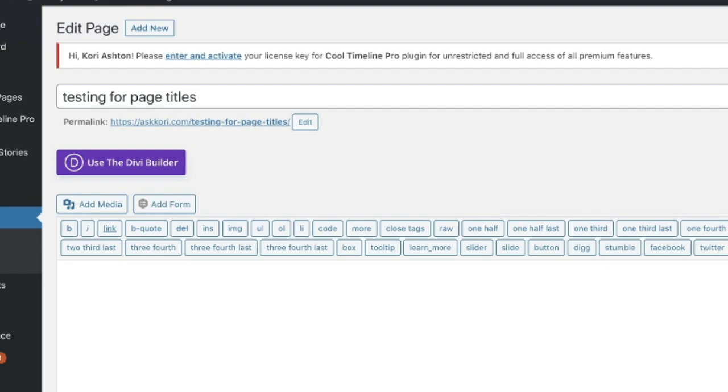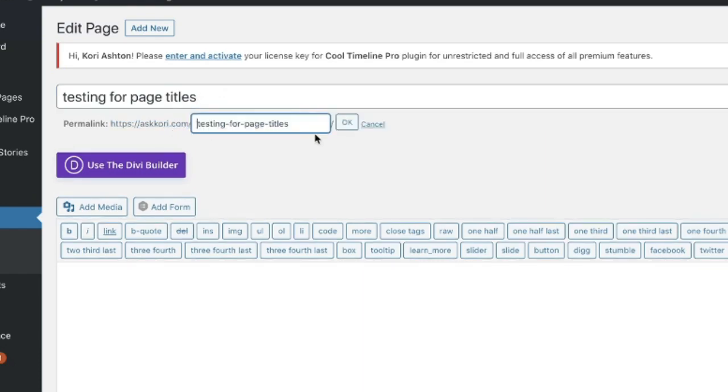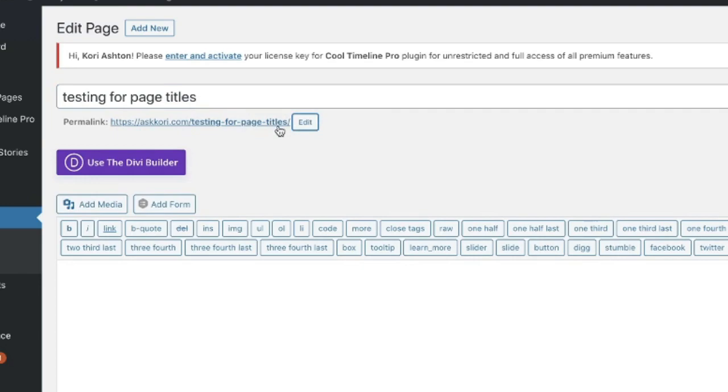So this is what I'm talking about right up here, the permalink. You see it here, askkori.com/testing for page title. That typically is created by pulling from the actual title on the page, right? Whatever you type in here in WordPress, by default, it should be making your permalinks look like this. You can go in here and edit them if you need to. But again, remember that you've possibly already linked to this page somewhere. Google's already indexed this page somewhere. So this might be a task that you need to set for newly published content, anything you're going to do moving forward.